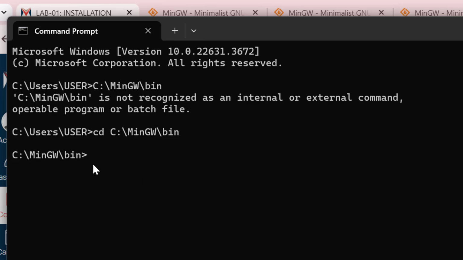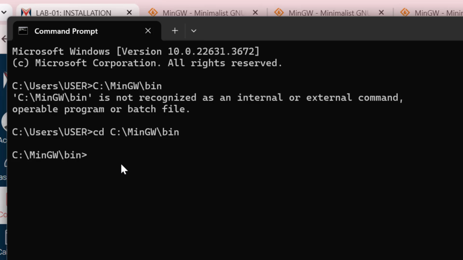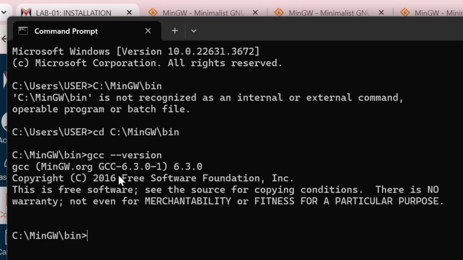Now we are inside that directory, so we want to check if the installation has been done successfully. In order to do that, we write GCC, and then we write dash dash version, something like this, and then we hit enter.